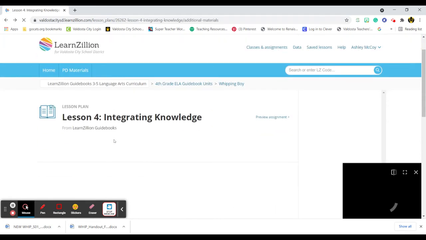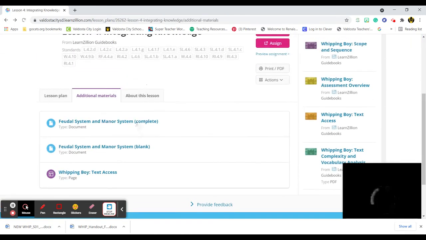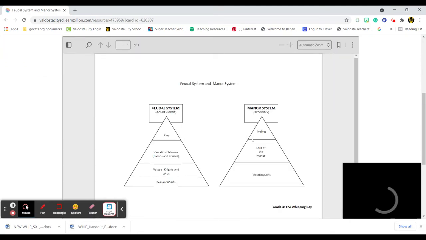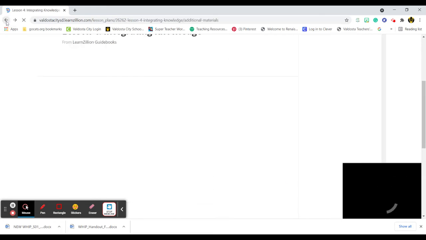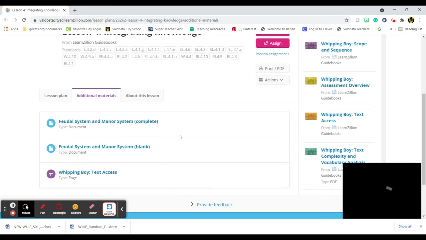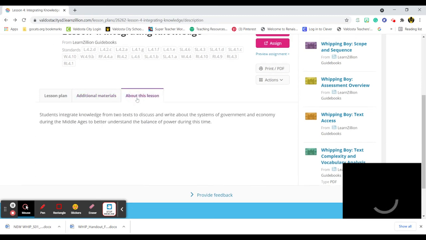But then also, if you go back, you have a complete copy, and the complete copy is the learning task. Okay. So I would recommend, again, downloading this to your computer and printing it out so that you have this to use as a weekly grade. Okay. And then if you go to About This Lesson, it just gives you a quick synopsis, a snapshot of what the lesson is about.